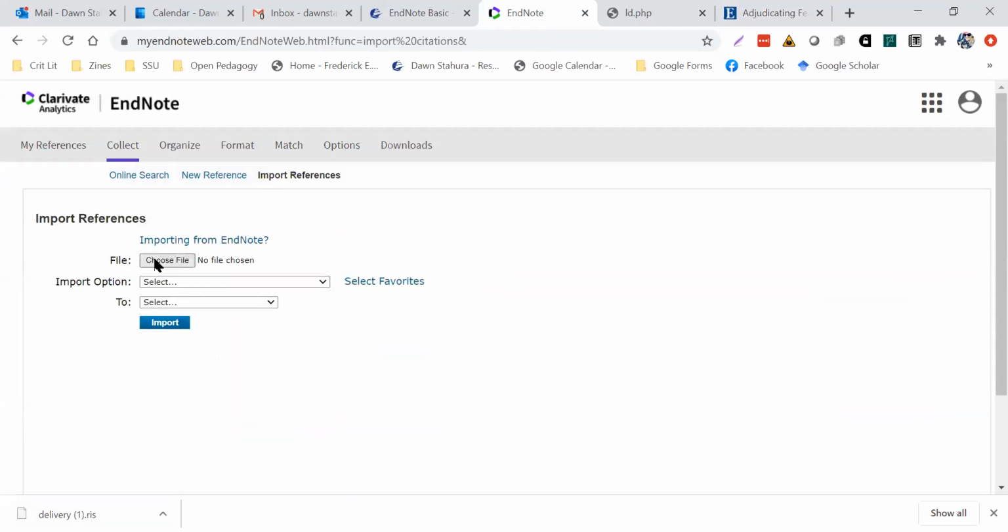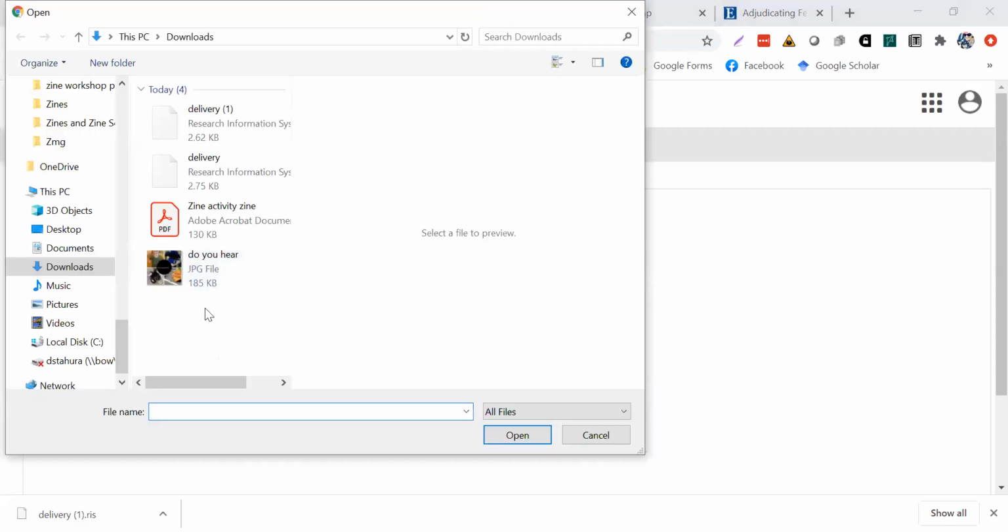So it's wanting to know, what file do you want me to import? If I hit choose file, I am looking for this RIS that is showing up in my downloads folder. Depending on what database you're using, you may get an indication of what database it came from. It doesn't really matter. It would only matter if you had like a bazillion things in your downloads folder. Okay, so we're gonna click this.